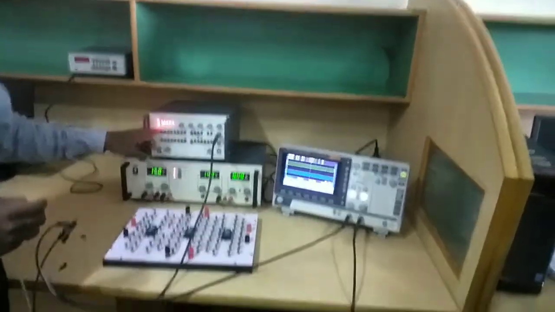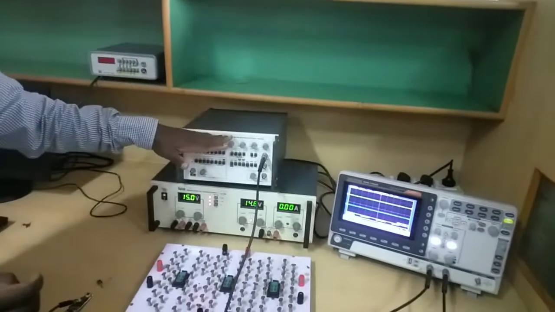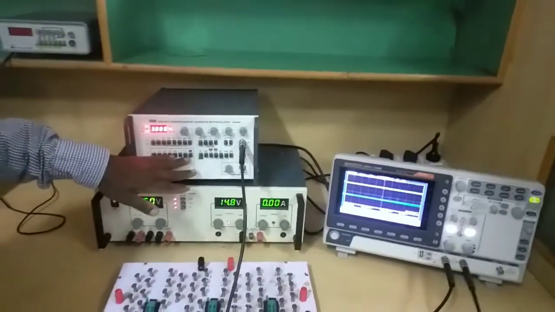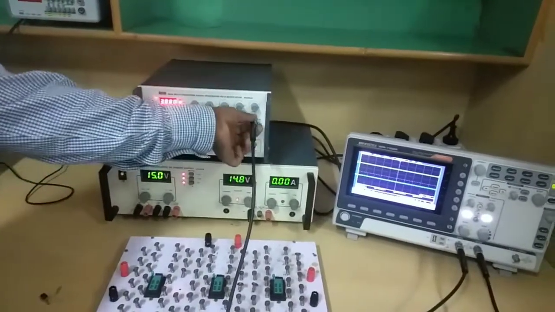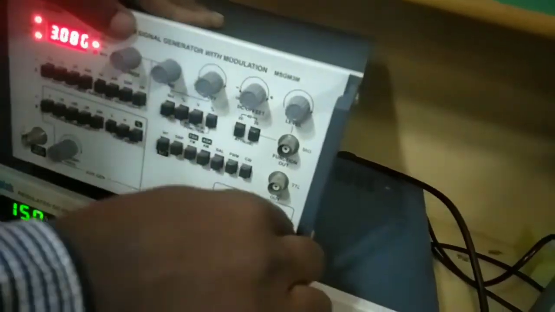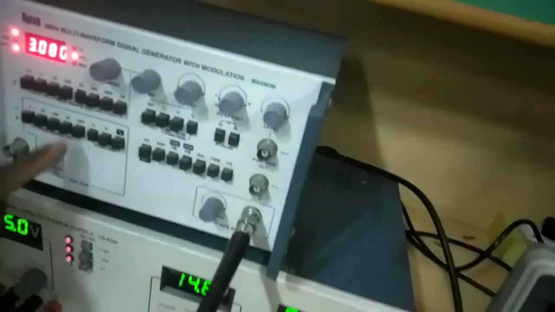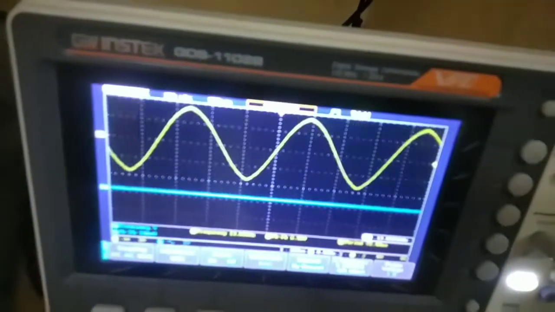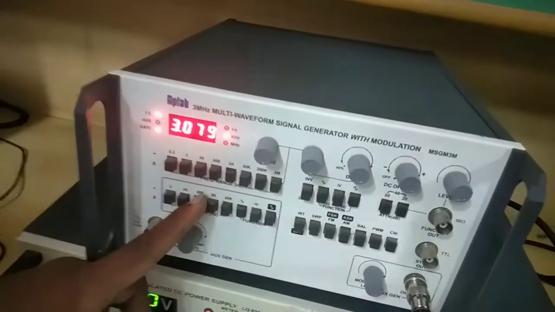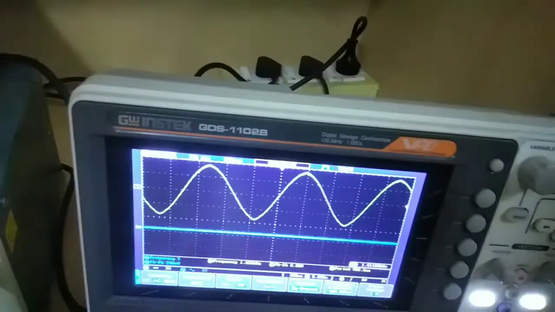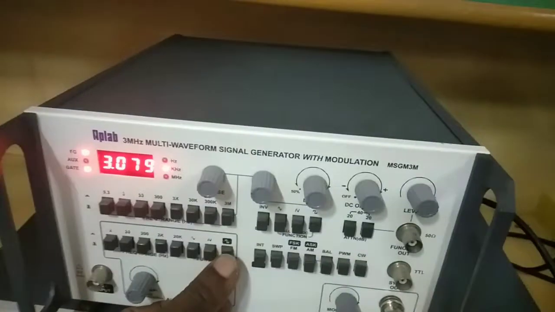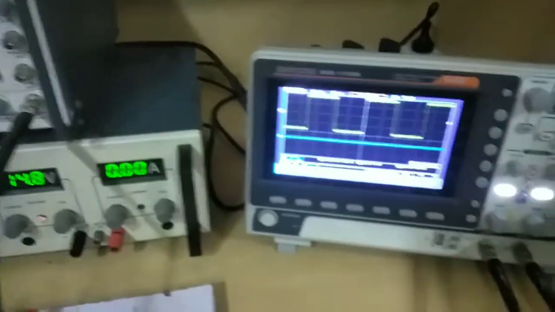These are the frequency range selectors. You can use this one only. If you want to use the second function generator, remove the function output wire, then connect here. Then observe the CRO. I am changing the ranges on the second function generator. It's changing. I'm selecting the function button: sine to triangle, triangle to square. Again it's changing.